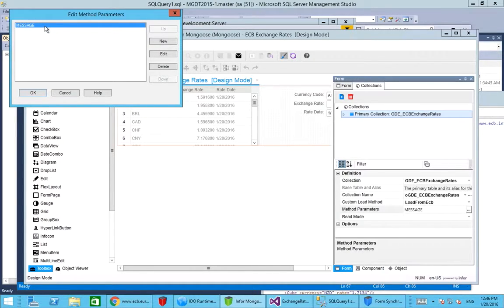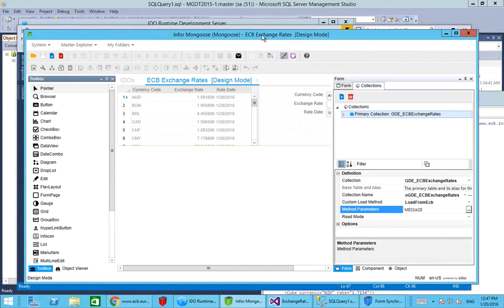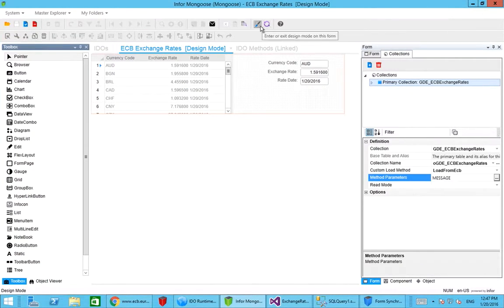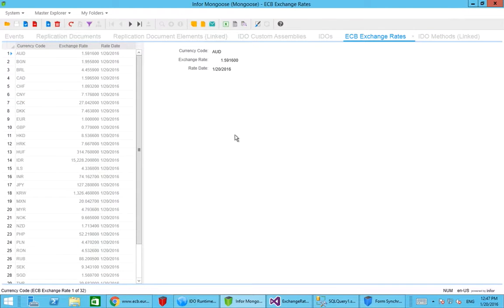However, if in order to return a result set you needed to pass through some key fields, some filter criteria, something else, this is your opportunity to do this, and that could be passed in from a previous form, which can pass through form variables or something else. So we have plenty of options there. And that's really how the exchange rate function is nailed together, so that we can present data in Mongoose that doesn't actually exist in Mongoose. It could be existing in a web service, an XML, an external file, or anywhere else.